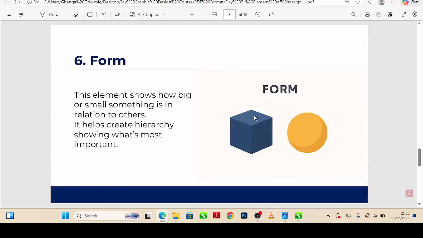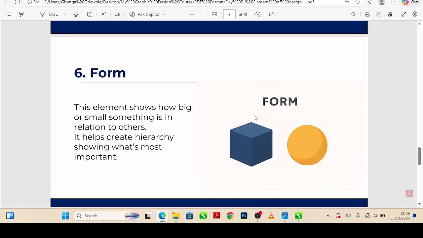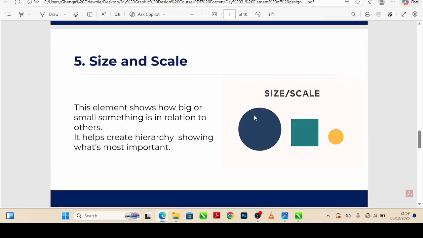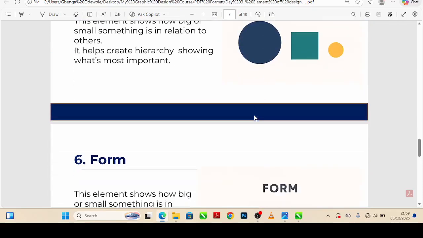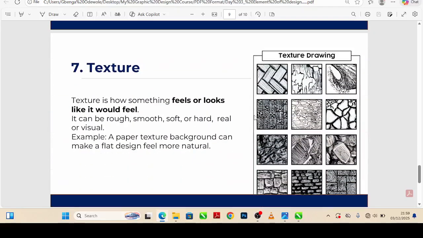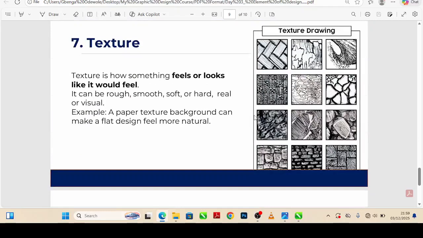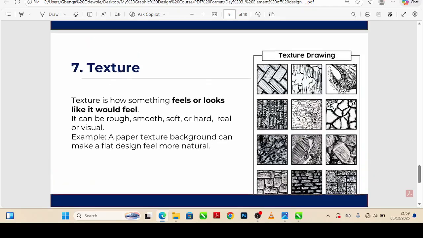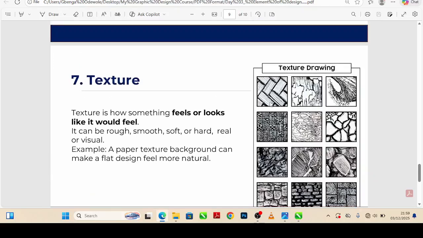Then the next one is form. This element shows how big or small something is, just like this one too. They are related to each other. So you might still want to read more about it. Then the last one is texture. Texture is how something feels or looks. It can be rough, smooth, soft, hard, real, or visual. For example, a paper texture background can make a flat design feel more natural. And this is a texture drawing I'm trying to show you here.